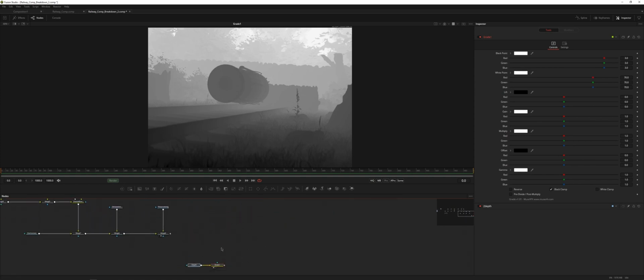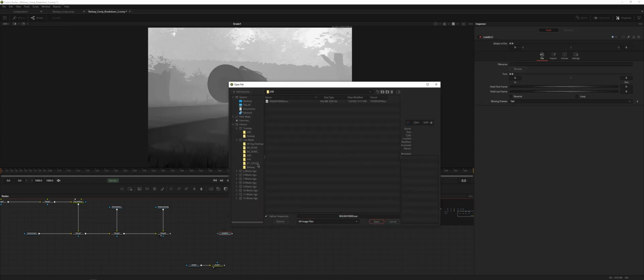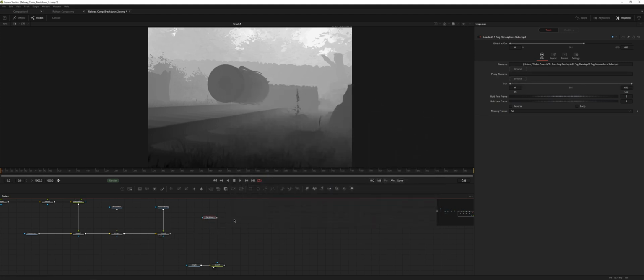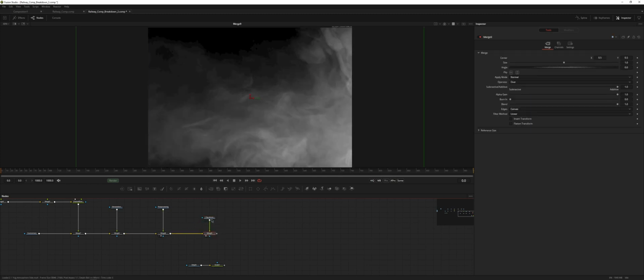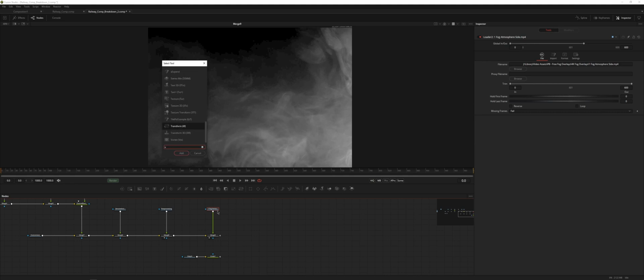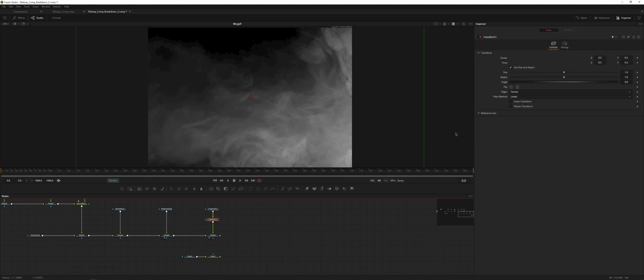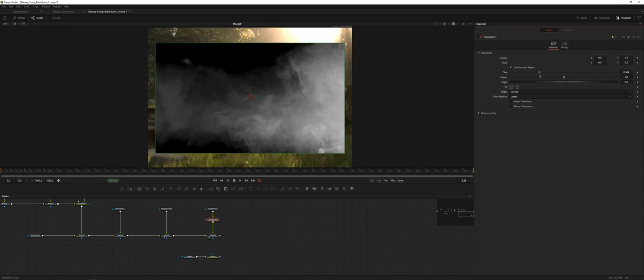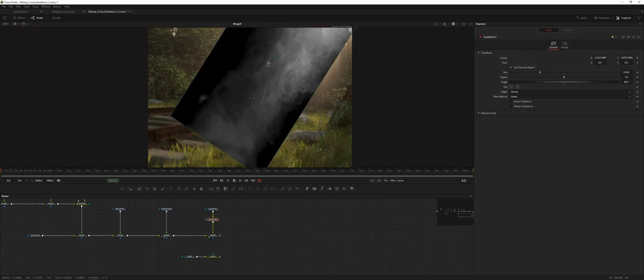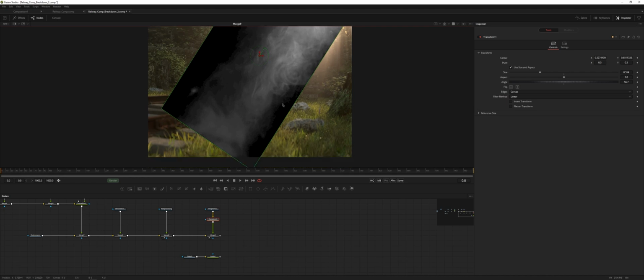So I'm going to grab a loader node. We're going to grab, let's see, I'm gonna grab a fog asset. I'm gonna use this one. And I'm going to merge it right here with this guy, right at the end of our. Okay, so now that's there. Let's go ahead and add a transform so that we can go ahead and transform this guy. I'm going to have it come kind of in from here and do something like that.